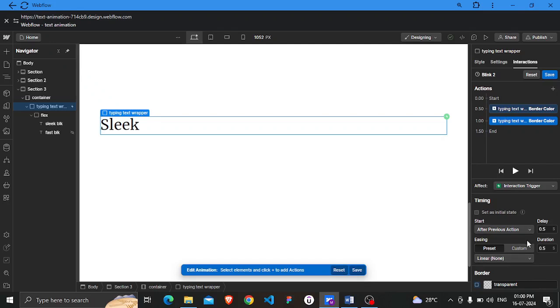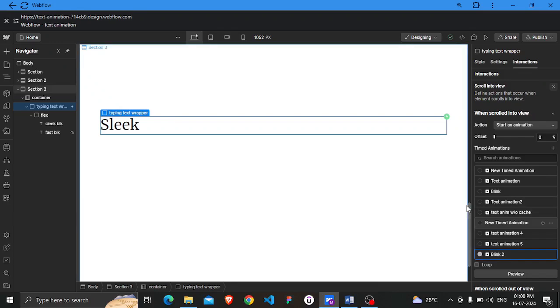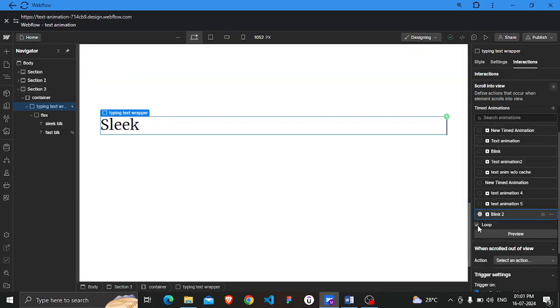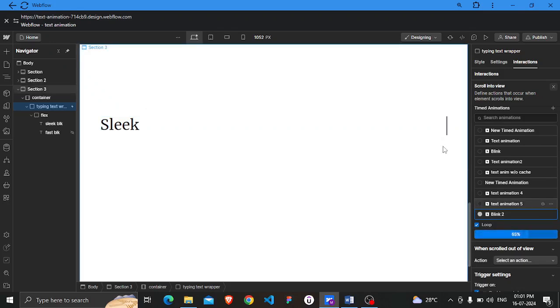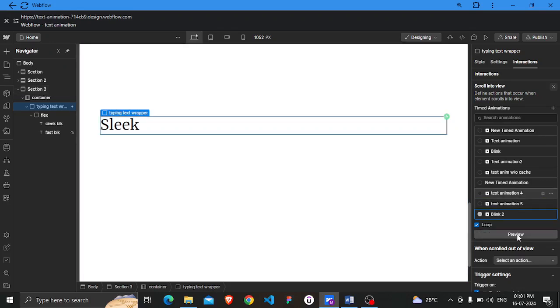And then after this we are going to save and select loop and then preview it. So our cursor is blinking perfectly. Now the other part.